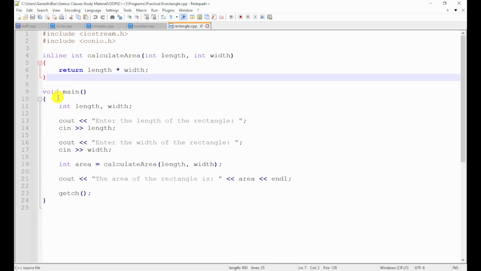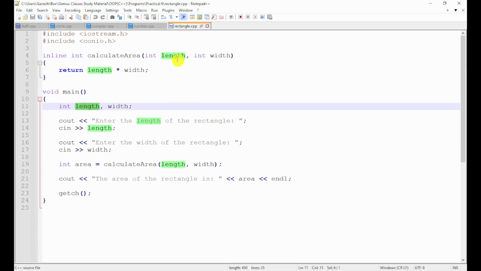Next we will move to the main function, that is void main. Inside main we have to accept the values for length and width of that rectangle. For that purpose I am creating two variables, that is int length, comma, width. Now if you see this length and this length, the variable name is the same but their values will be different, because this length is inside this function only. So this is a local variable, accessible inside the calculate area function only, and this length is inside the main function.